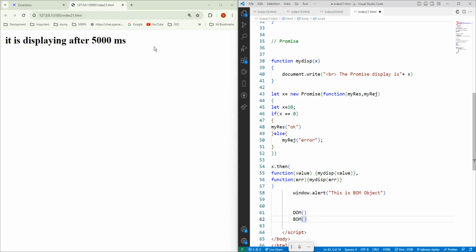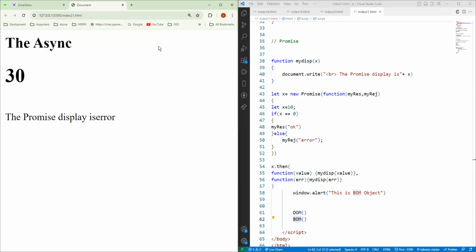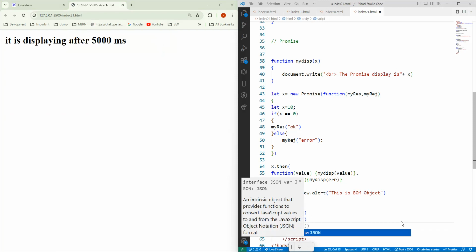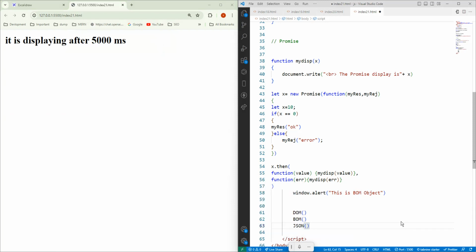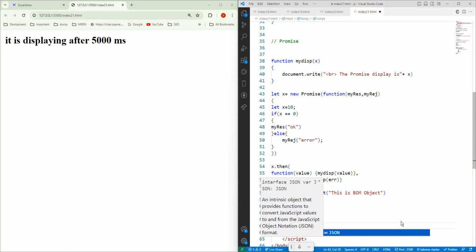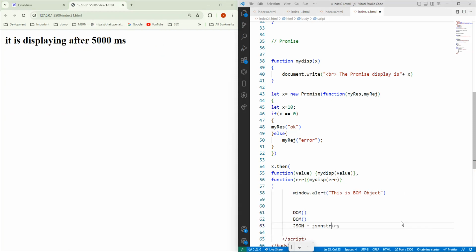BOM. Okay, the next will come JSON. What is JSON? JSON is JavaScript Object Notation. We already discussed it in the last session. There are two methods there: JSON dot stringify and a JSON dot parse method.